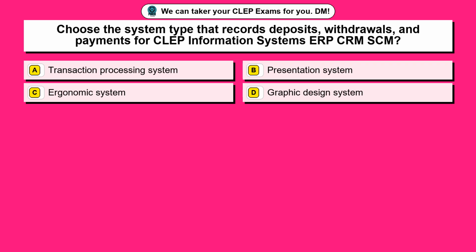Question 23. Choose the system type that records deposits, withdrawals, and payments for CLEP Information Systems ERP CRM SCM. Option A, transaction processing system. Option B, presentation system. Option C, ergonomic system. Option D, graphic design system. The correct answer is option A, transaction processing system.